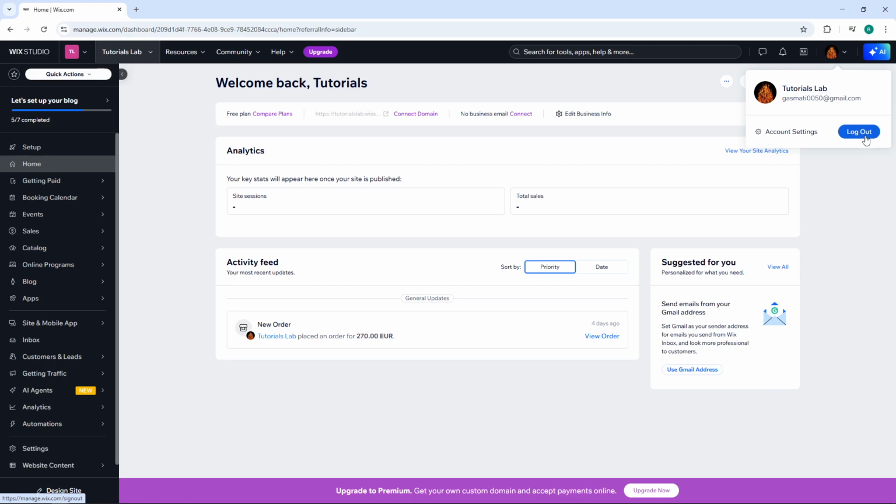Logging out is an important security practice, particularly if you're using a public or shared device, as it ensures that no one else can access your account or make changes to your websites without your permission. And that's all there is to it. You've successfully logged out of your Wix account in just a couple of simple clicks. This quick process helps keep your account secure and your website projects protected.